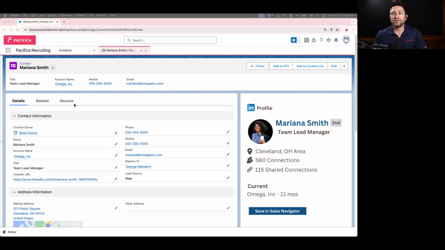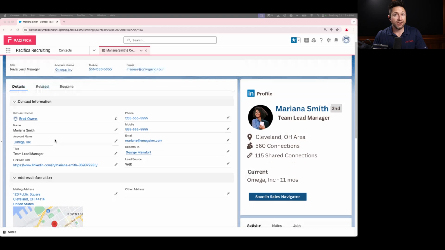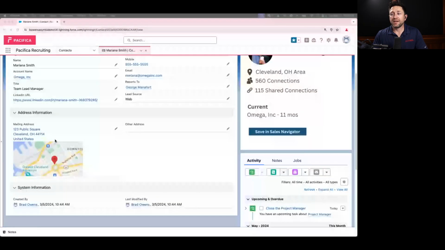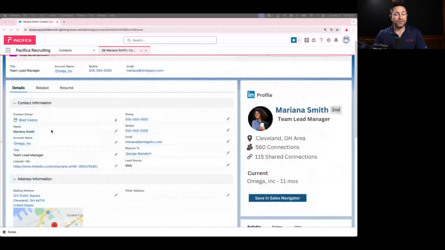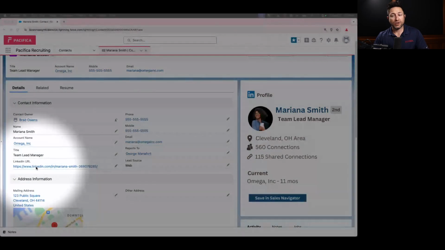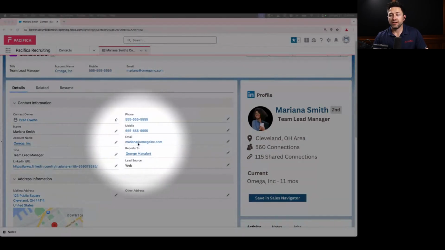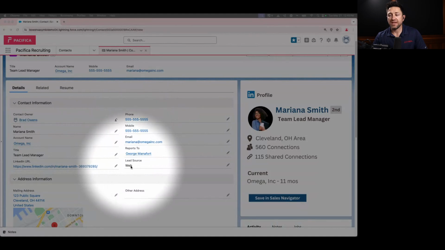But I want to look at a particular contact today. This is Mariana. Mariana has been working with us as a hiring manager for quite some time. It looks like we've got a few different things that we're tracking for Mariana. We're tracking what her name is, who she works for, her title, her LinkedIn URL, which we could jump right into from a click. We've got her phone numbers, her email, who she reports to, and where she came from. She was a lead from the web.